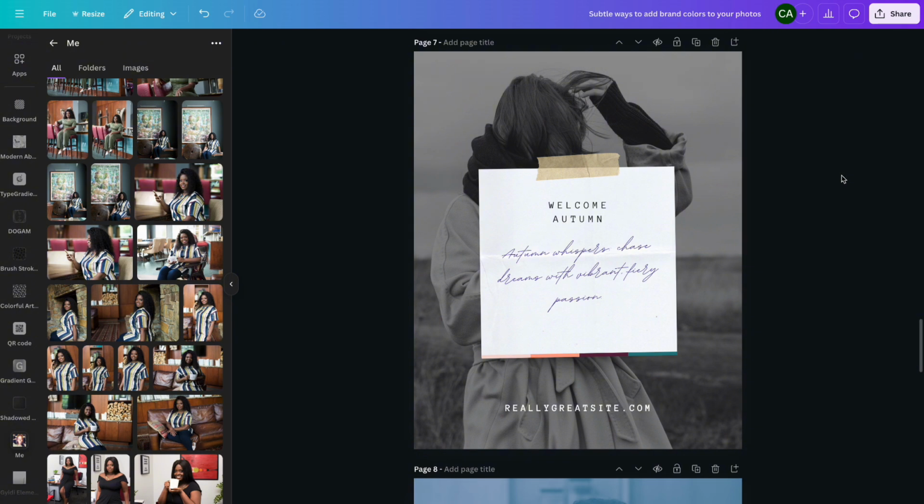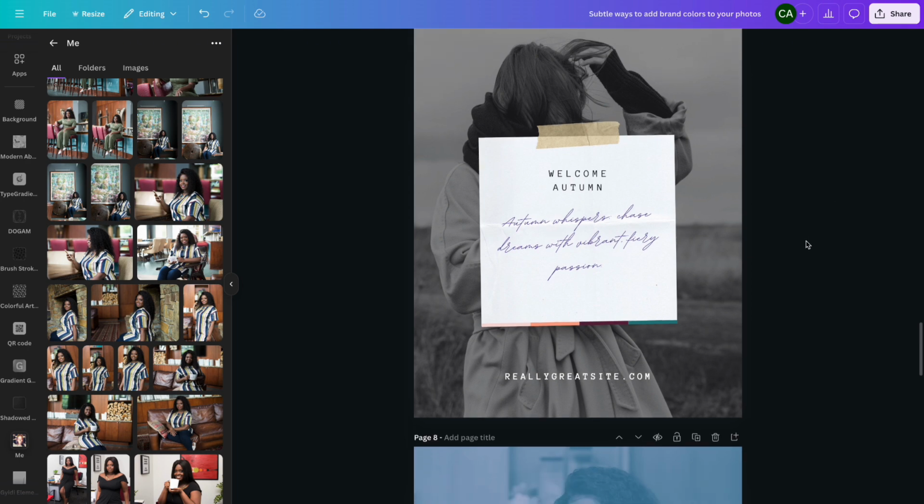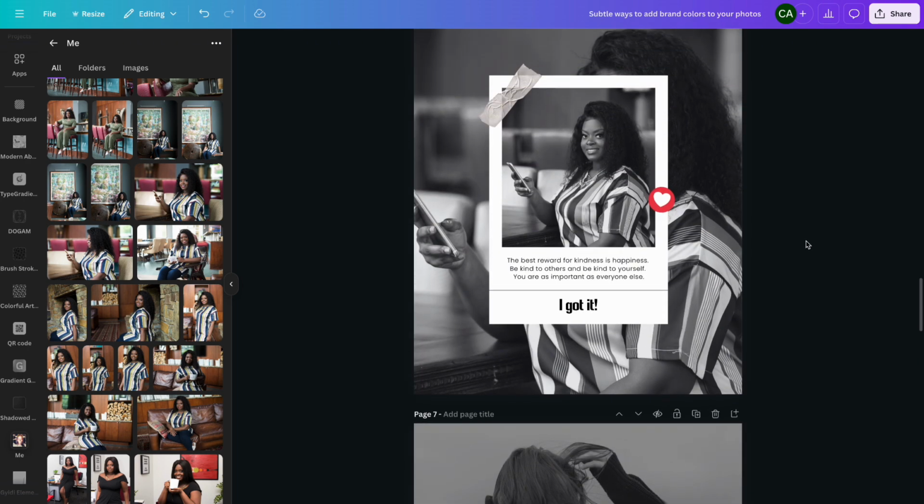These are some subtle ways to add some color to the graphics that you design, especially if you have a feed that's just a whole bunch of color everywhere and you want to kind of tone things down to bring a little bit of a balance. These are some ways that you can do that. So with that said, I hope you guys enjoyed this video.